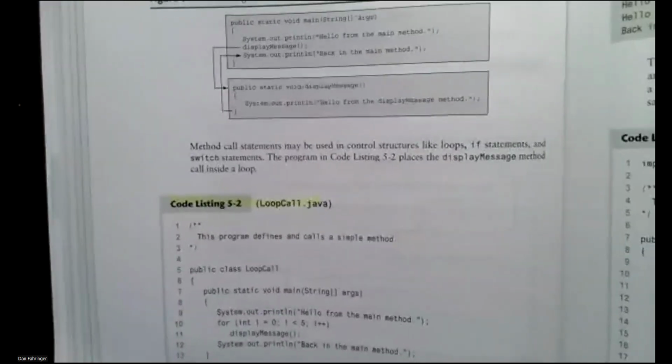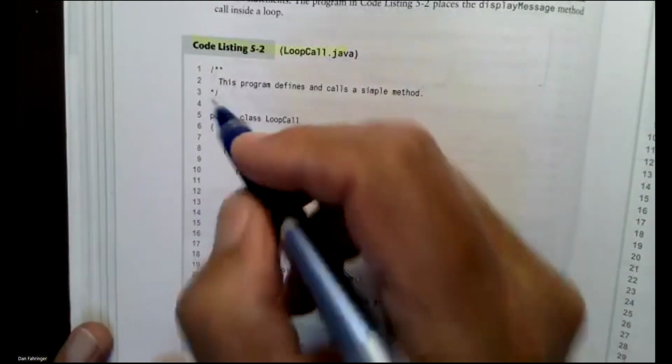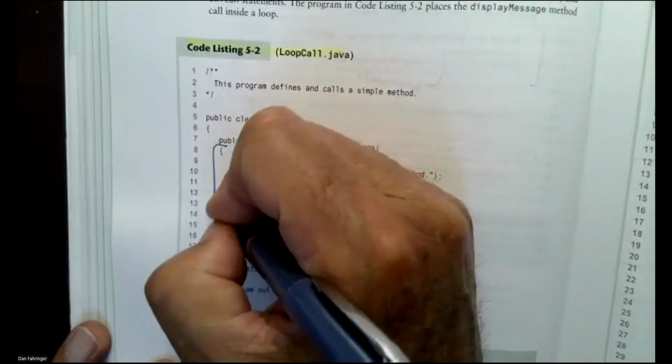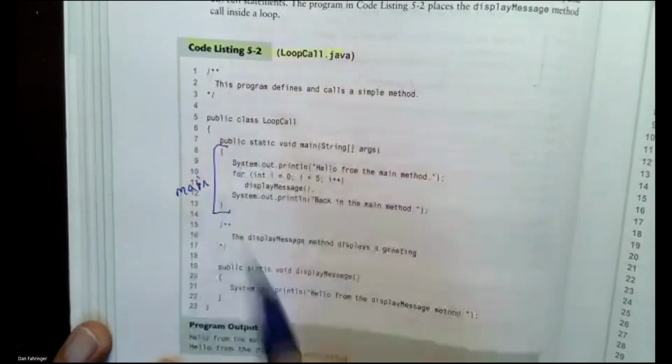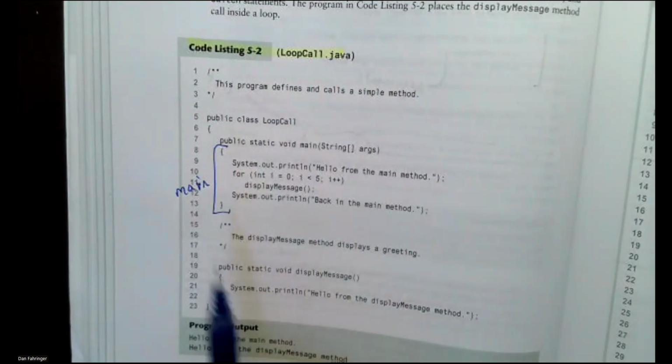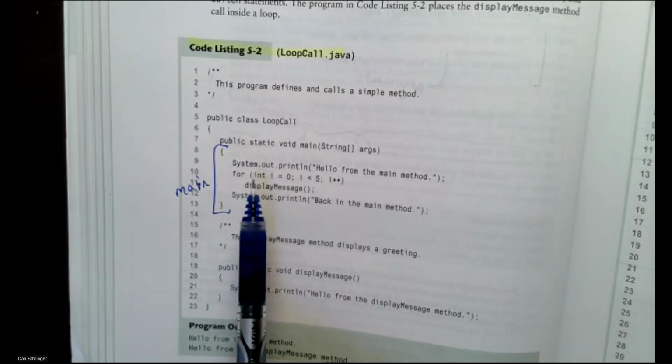Code listing 5.2, another example. As I said earlier, up here is the main. Now we start listing all of our methods that we're going to use. Inside of the main, I jump down and do it, come back up. Wait a minute, I do this 5 times.